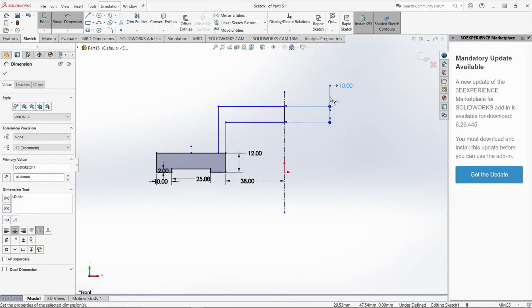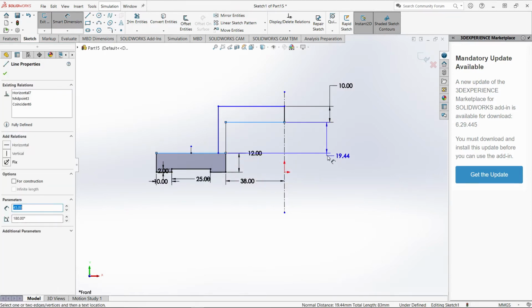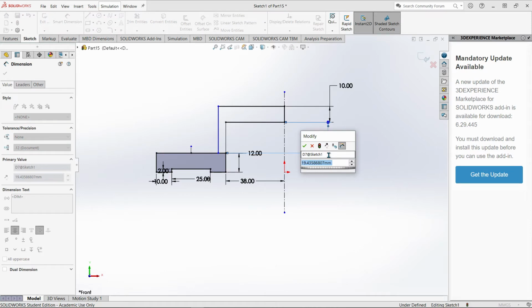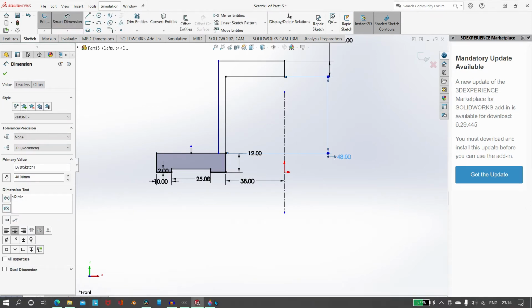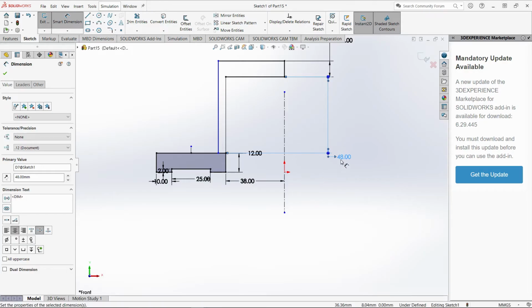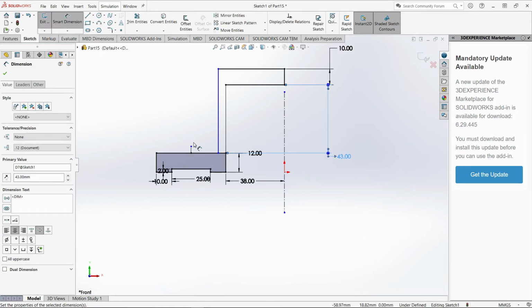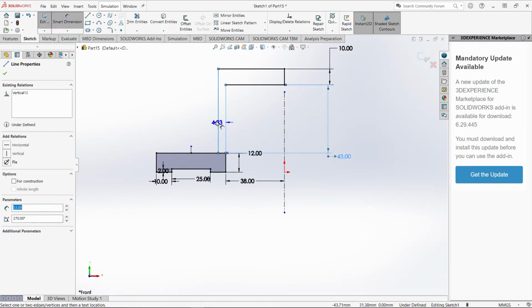Okay, so let me just say that this is 10 before the figure gets complicated, and from here to here this is 48. Is that right? No, it's 43. Let's modify this. It is 43, and obviously this will be 10.